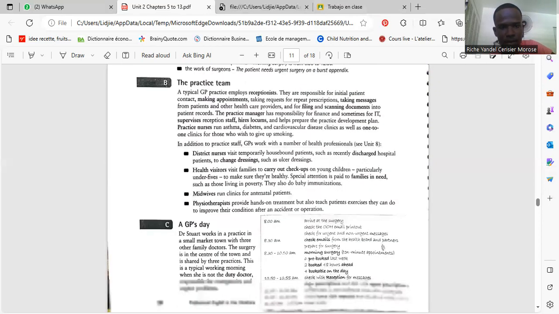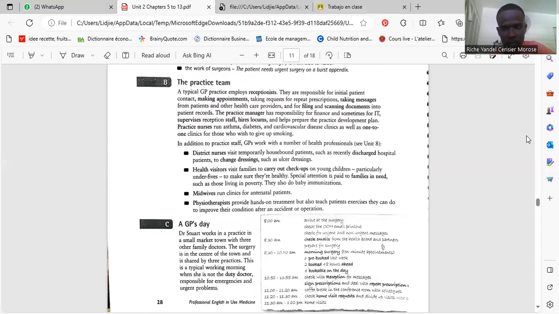The practice team. A typical general practice employs receptionists. They are responsible for initial patient contact, making appointments, taking requests for repeat prescriptions, taking messages from patients and other healthcare providers, and for filing and scanning documents into patient records. The practice manager has responsibility for finance and sometimes for IT, supervises reception staff and locums, and helps prepare the practice development plan.